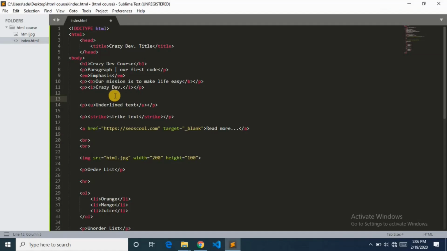I'd also like to talk about comments. Let's see how comments work in HTML. All you need to do is put in the less than sign, then the exclamation mark, then two hyphens, and then you can put in anything you want to comment. Let's just say paragraph. Then remember to close it. This is the way you close it: put two hyphens, then a greater than sign. So that is a comment.